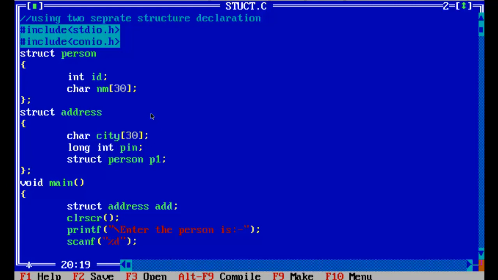Percentage d, comma, ampersand. Here we read the person structure's member. That's why we have to use particular variables. First we use add.p1.id. Why do I write it this way? Because first we go to the address structure, and then we go to the person structure, and this way we access particular members.